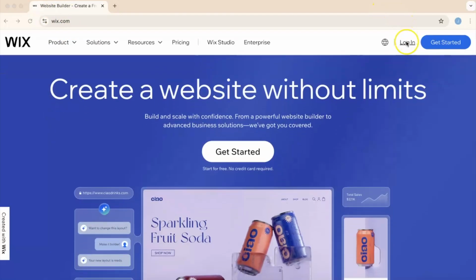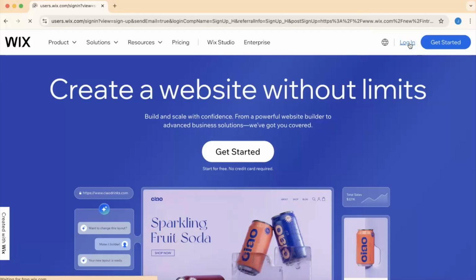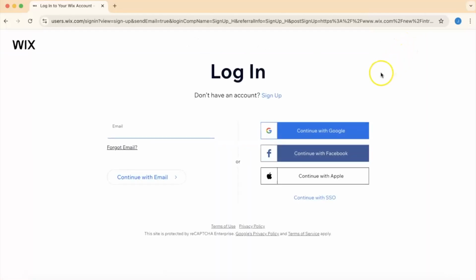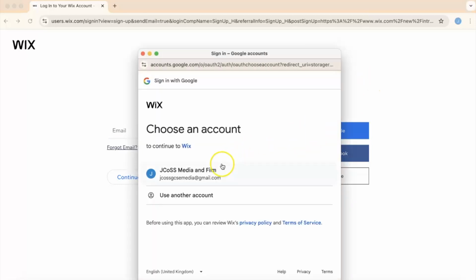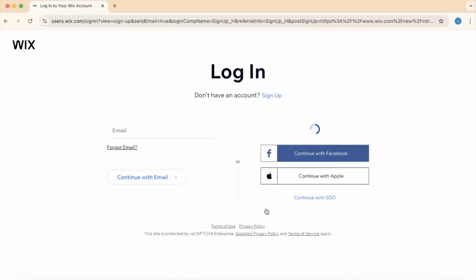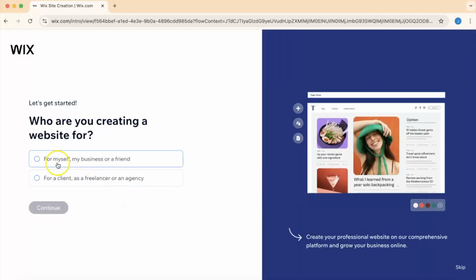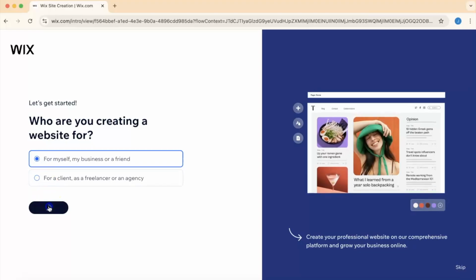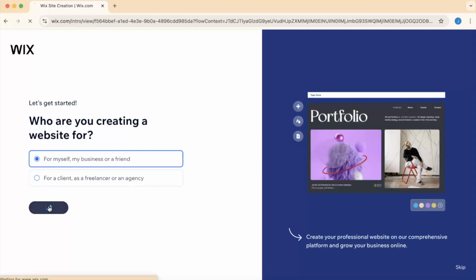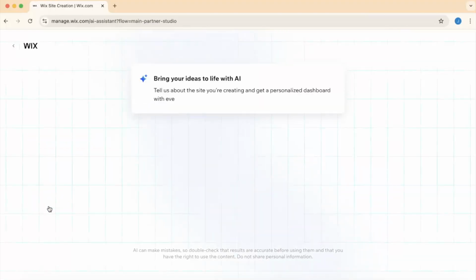What you will need to do is log in, and it works alongside Google quite well. So if you're logged into Google, which you should all have from your Blogger accounts, you click on Continue with Google, and then it will ask you to choose your account. Once it's logged you in, as you can see, it will ask you a series of questions about who you're creating the website for. You can just say, for myself, for this, and then just go through and answer some of the questions.